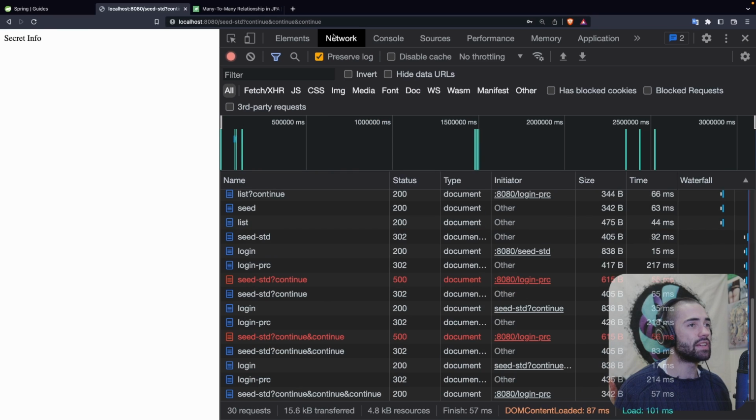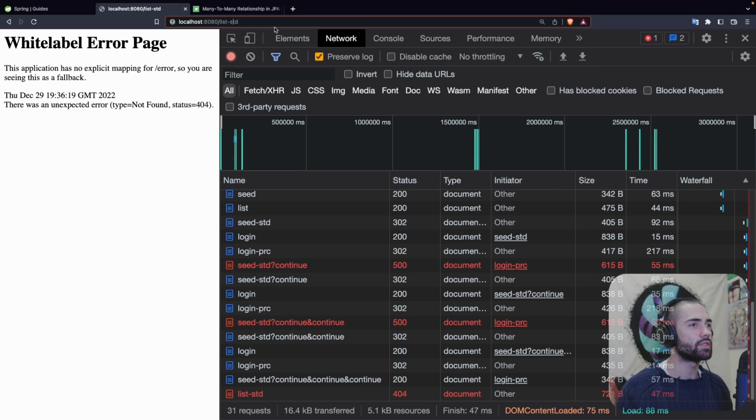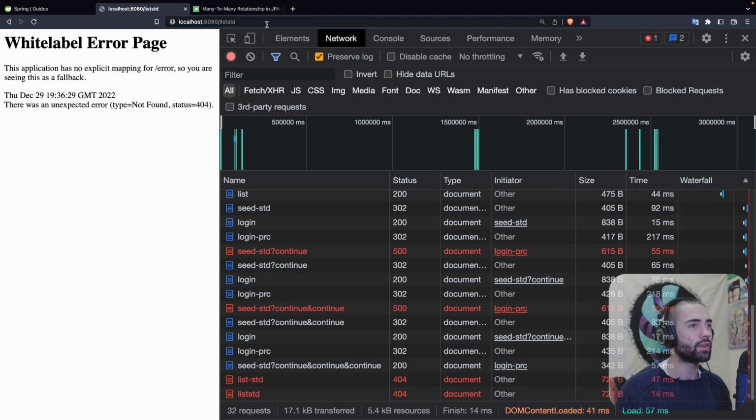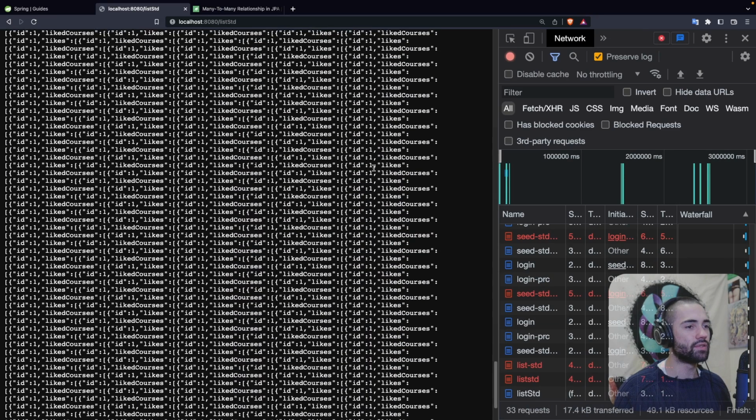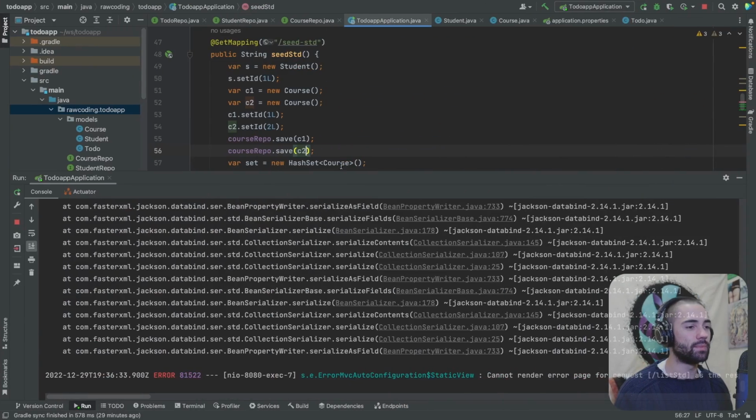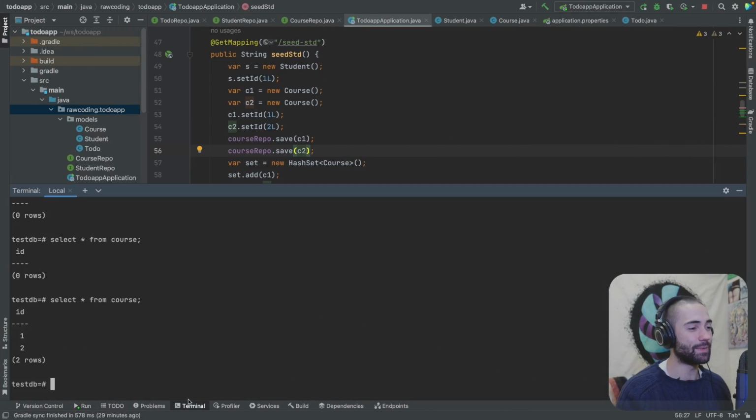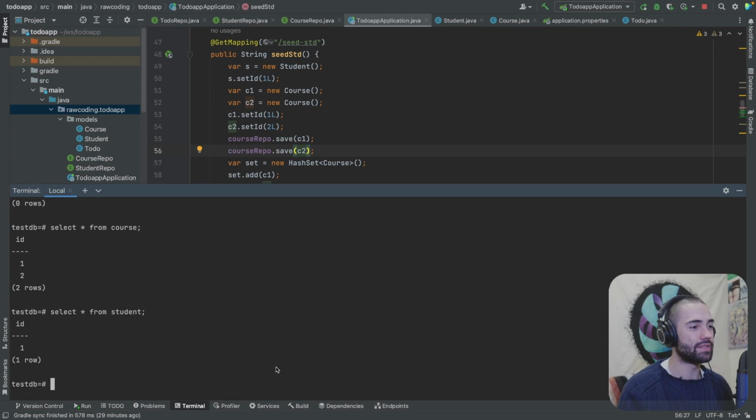Sign in and we're seeing secret info. So what about list students? That's not a correct route. That's not a correct route either. I'm guessing it's case sensitive. Does not look correct to me. Let's take a look at the terminal. What do we have in courses? So we have two things in courses and we have one thing in students. What about course likes? Okay, so we have two links.